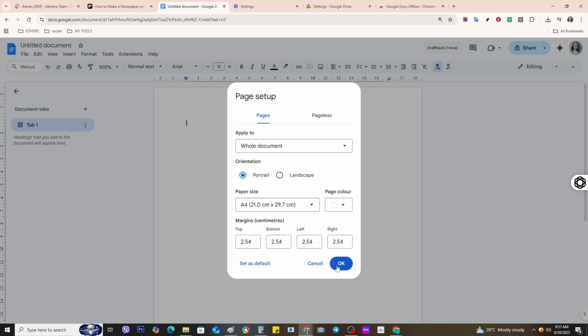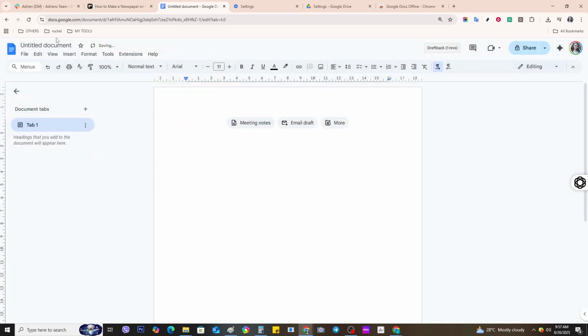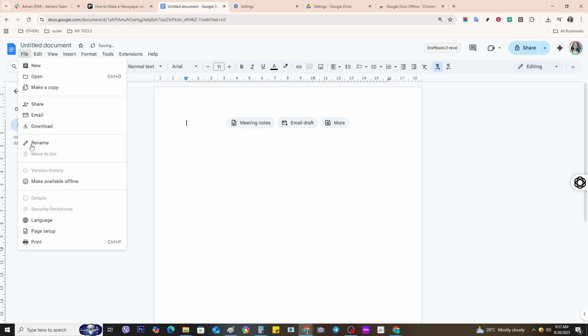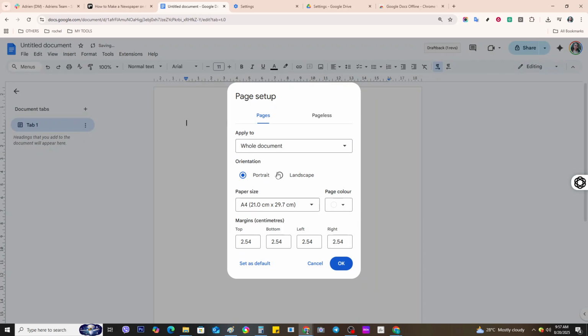You can also adjust the margins. Narrow margins are ideal as they provide more space for text and images. Once you have your page orientation set, it's time to create a two-column layout, which is characteristic of most newspapers. Head over to the Format menu and select Columns, then choose the Two Columns option. This will split your text area into two columns, giving it that classic newspaper look. The two-column format helps enhance readability and gives a professional touch to your document.